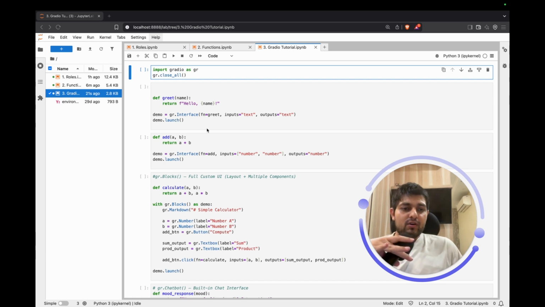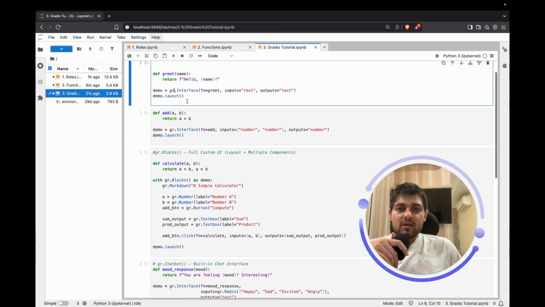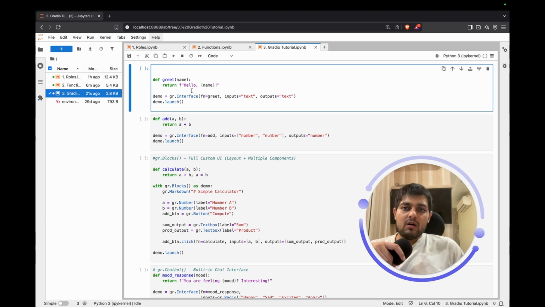We'll be using Gradio to make a chatbot-like interface using the GPT API in the next videos, right? So first we just import Gradio as gr, just to keep it short. We close all the running instances of Gradio currently. Then let's make a simple interface to greet the user.